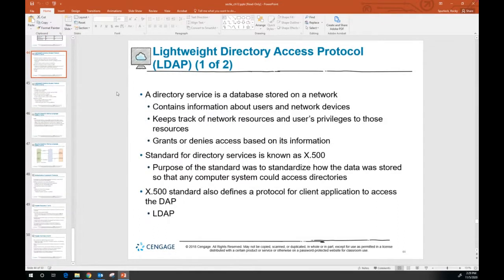The Lightweight Directory Access Protocol. This is a directory service. The directory service is a database stored on a network. It contains information about the user and the network devices. It keeps track of network resources and users' privileges for those resources. And it's going to grant or deny access based on that information.